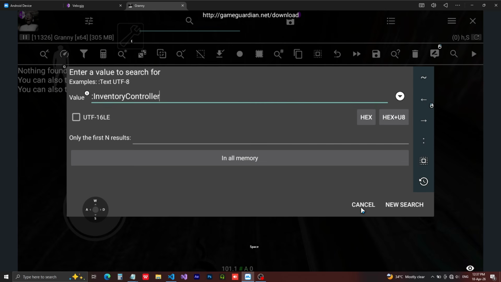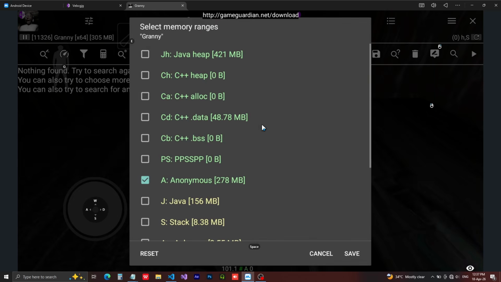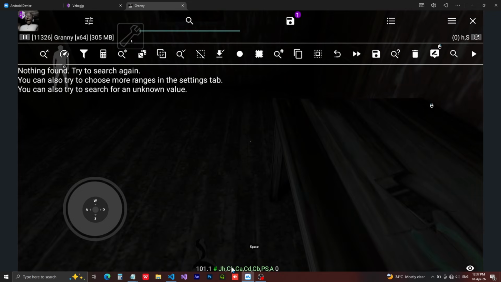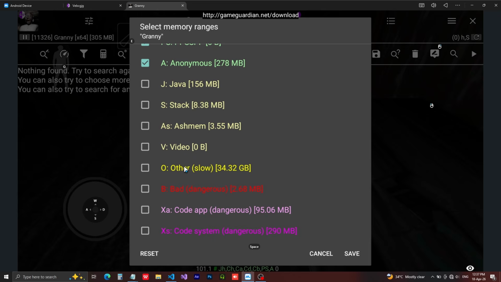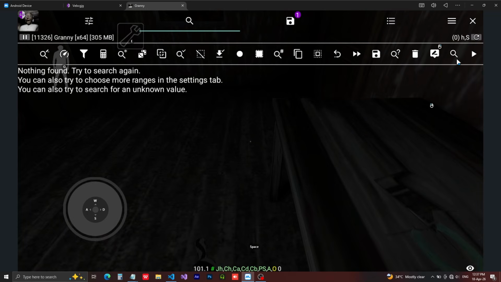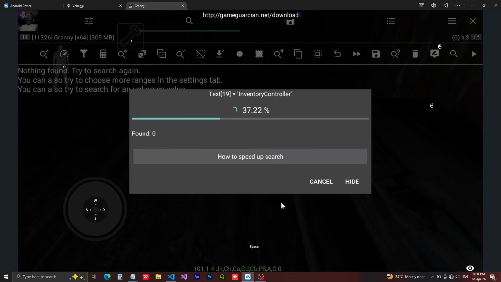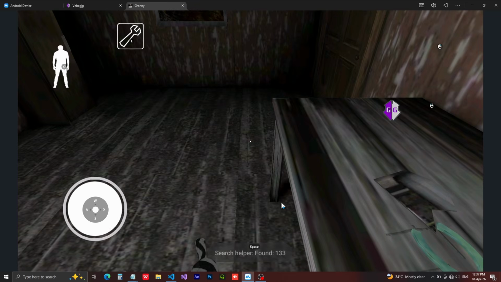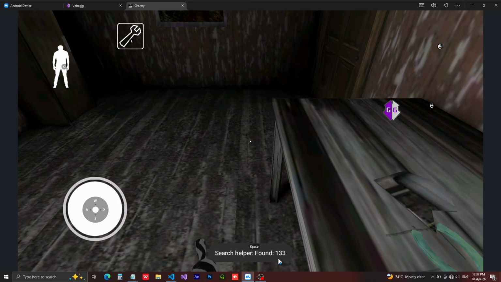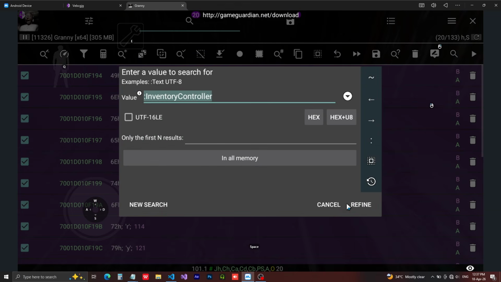Nowadays, metadata is sometimes stored in another range. You can select only the range, but for good practice, I keep the remaining ranges as well. Now we got a few results.